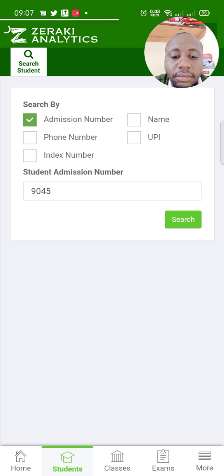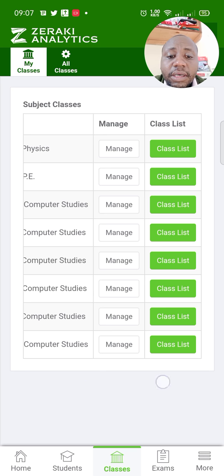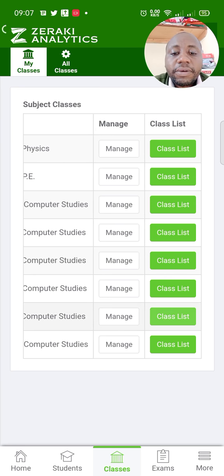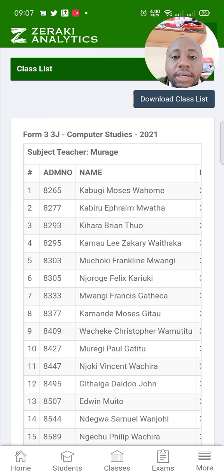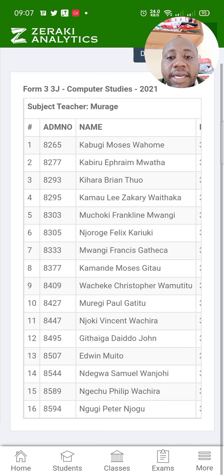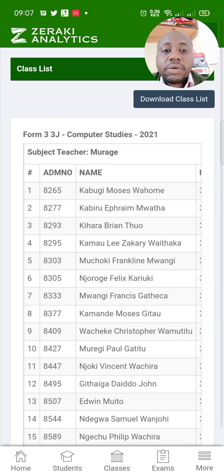Classes. Here you'll see your classes and you can manage them. Class lists will be managed after you have entered the first exam and it has been published. That is when you shall be able to manage the class list. For now, if I click one of them, you can see this one. I am able to see the list because I have already entered the marks for that particular 3J. So I can even download the class list.